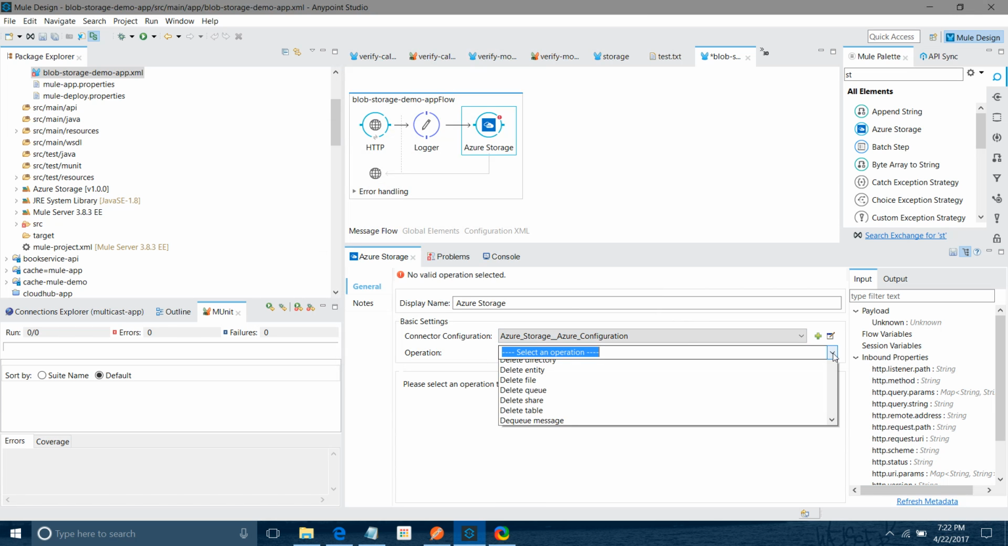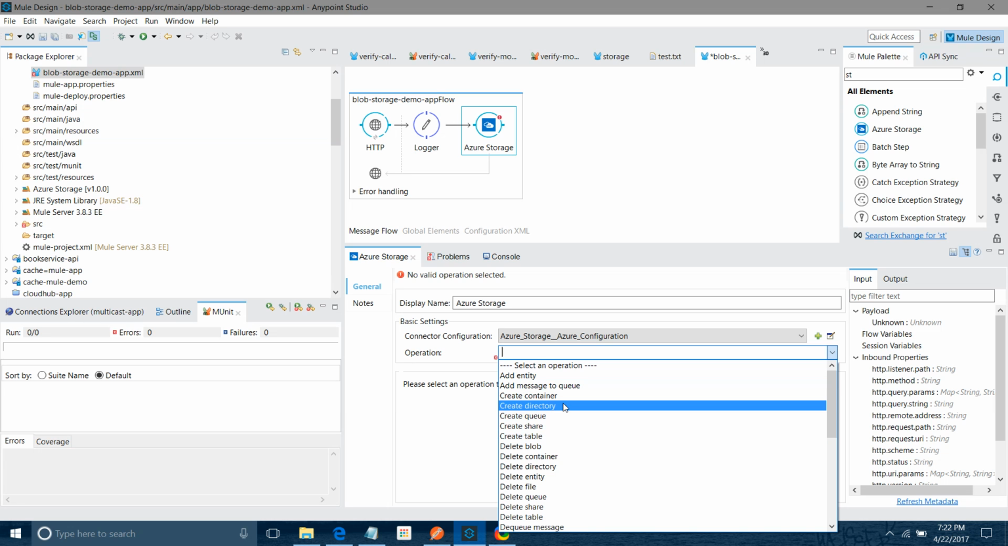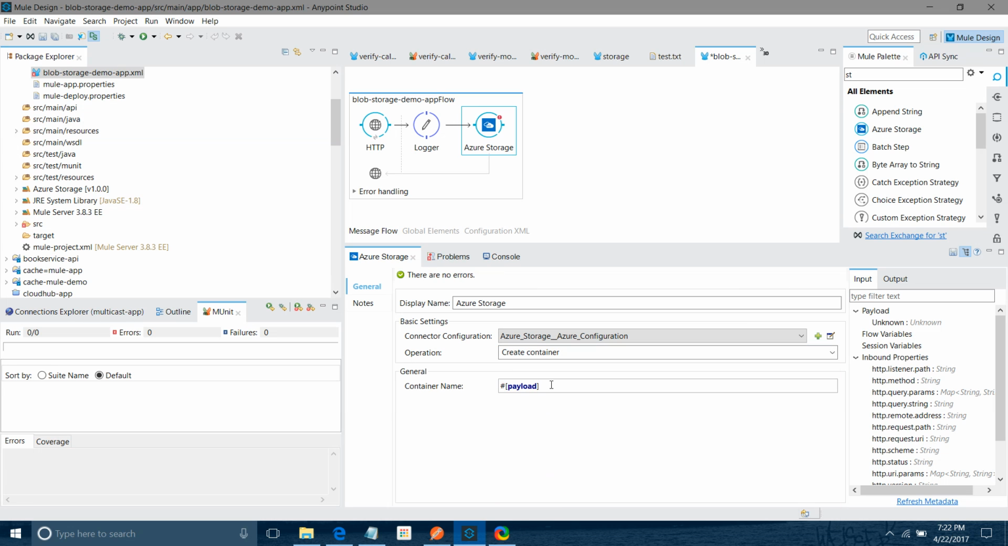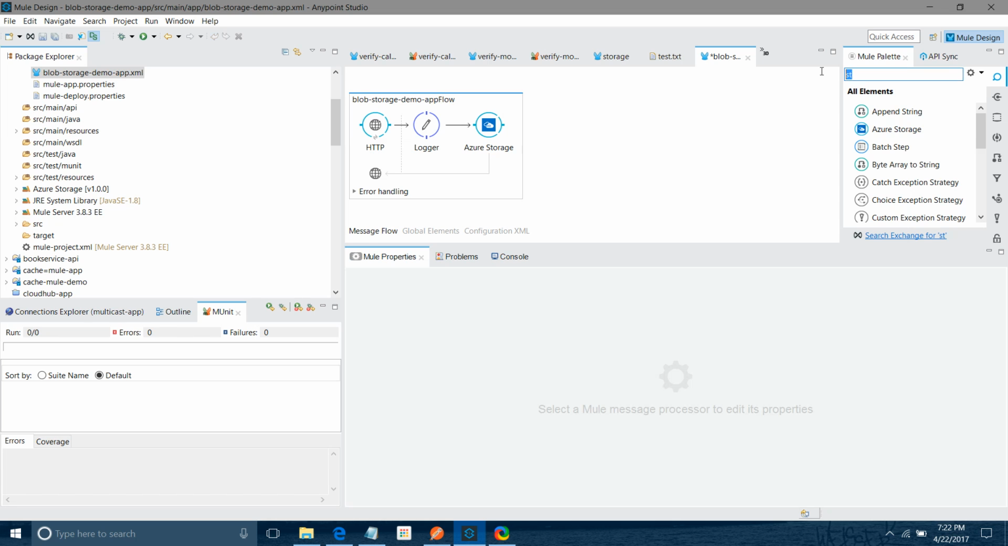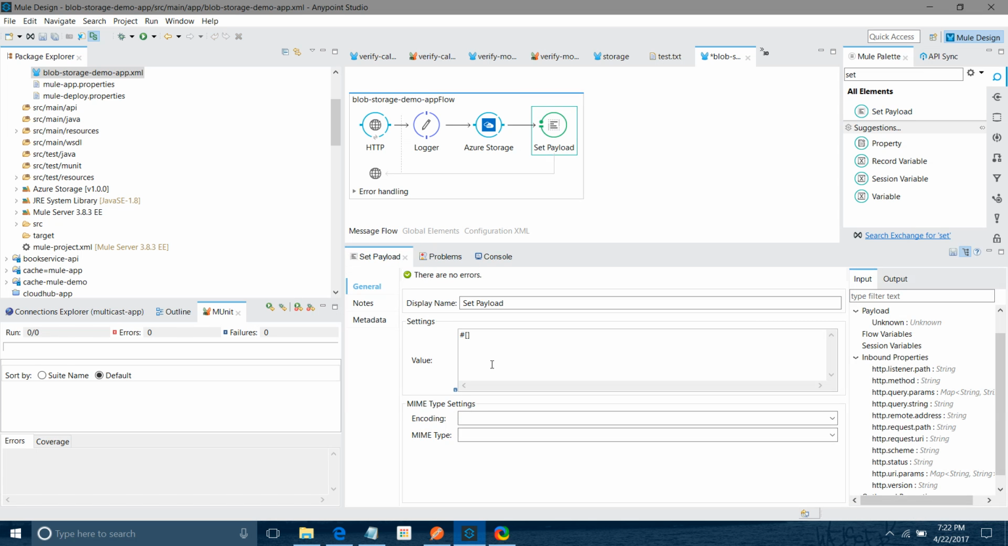Now I will create one container. It asks what the container name should be. I will say my container name should be demo container. The container name is always in short form, and there should be no special characters. Fine. And I will use a set payload and say container created successfully. Okay, let me check everything.